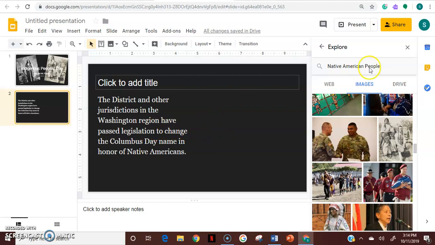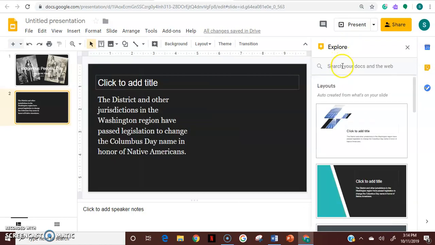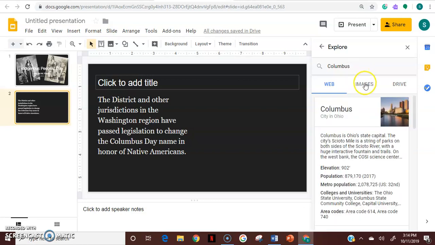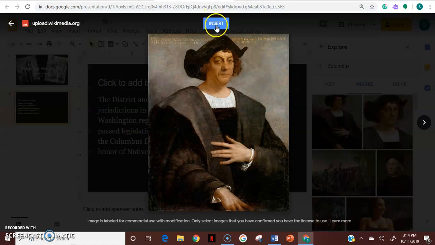Let's go see if we can find a picture of Columbus. So there again, if it's still open, I'm going to close it so I'll show you how to do it again. So always at the bottom of the screen is the Explore app there. So we're going to go there, and I'm going to put in Columbus. Let's get a picture of him. And we're going to choose images. And let's do this one here. Okay, we're going to insert it.